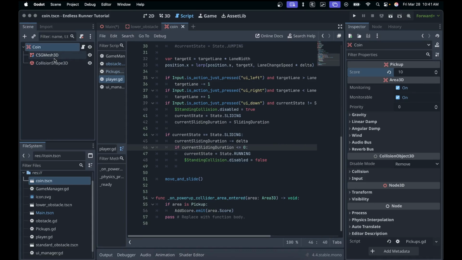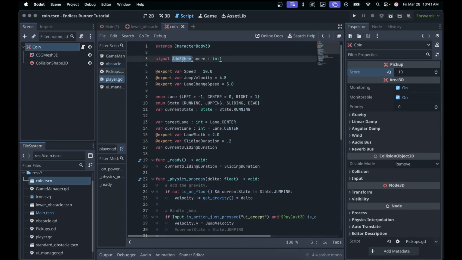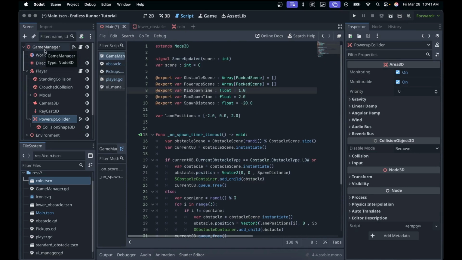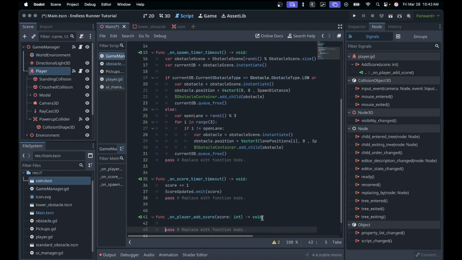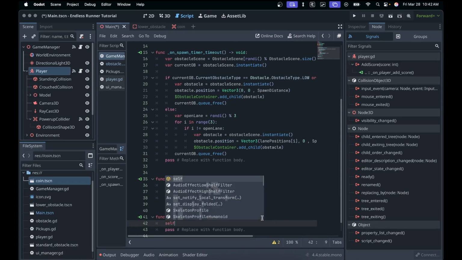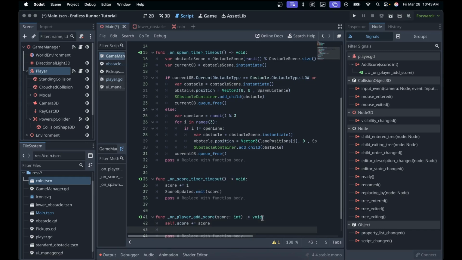Now I can come into our player, and we can grab that signal add score and attach it to our main game manager as well. We take this add_score signal, double click on it, and attach it to our game manager like that. Then we can basically just do on_player_add_score, so we can type score: self.score += score, and then emit that update, score_updated.emit, and we'll pass in self.score. That will allow us to have an updated score for our users so that we can pick up objects and get more score out of it.